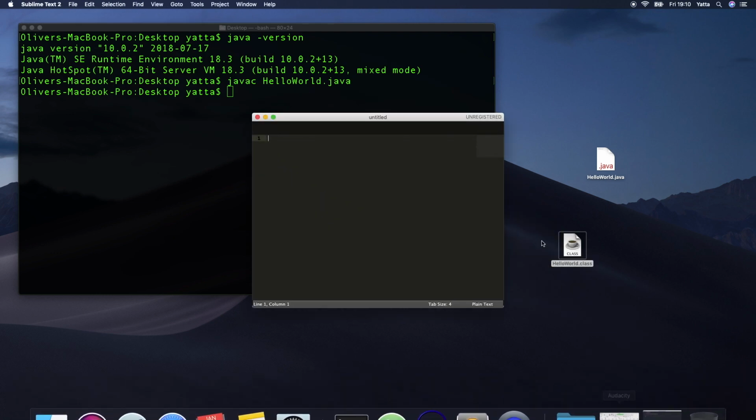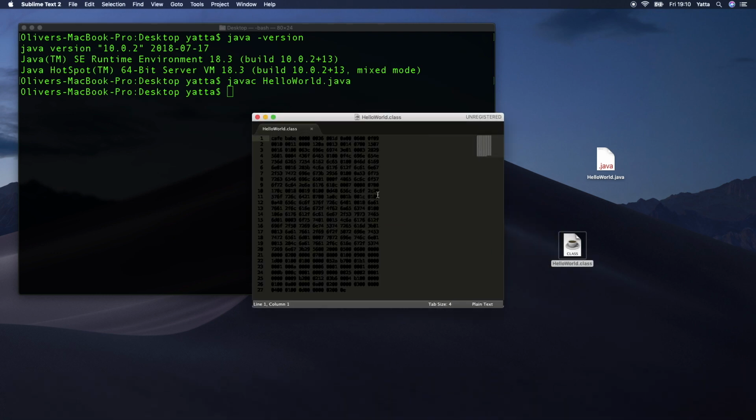Now, just to see, out of curiosity, this is what this bytecode now looks like. So yeah, there are two words that we can read, cafe and babe, but it doesn't really tell us a lot about what this program actually does. It does have a meaning though, but I will not go into it in this video because it would be simply too complex for someone, for example, who just wants to write a Hello World program.